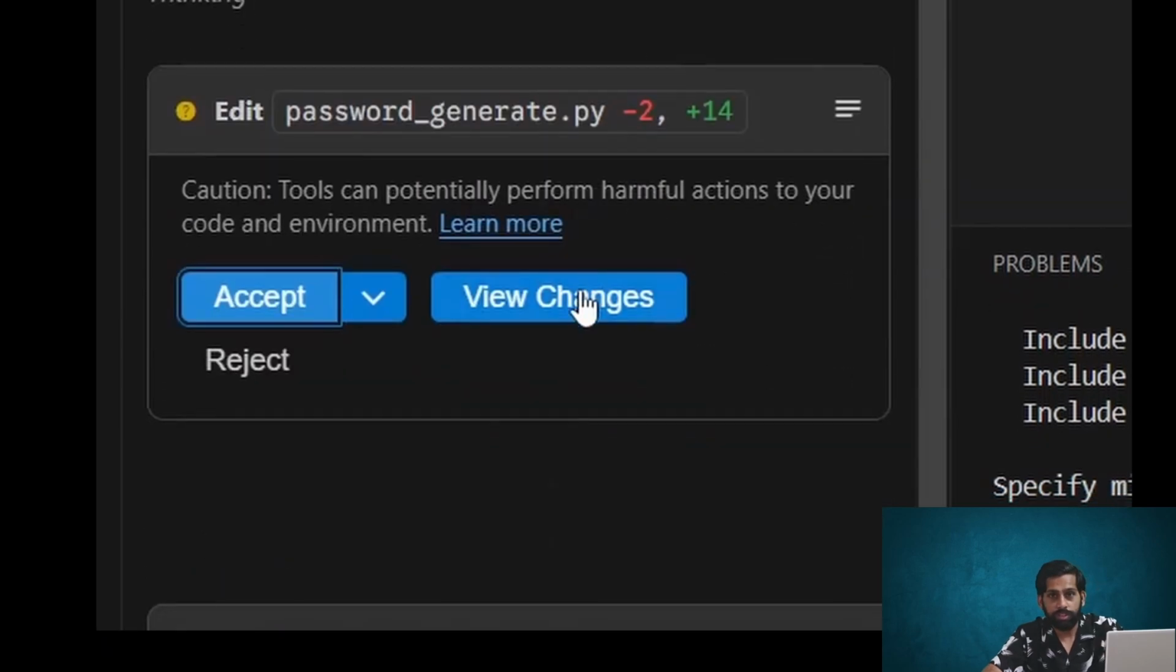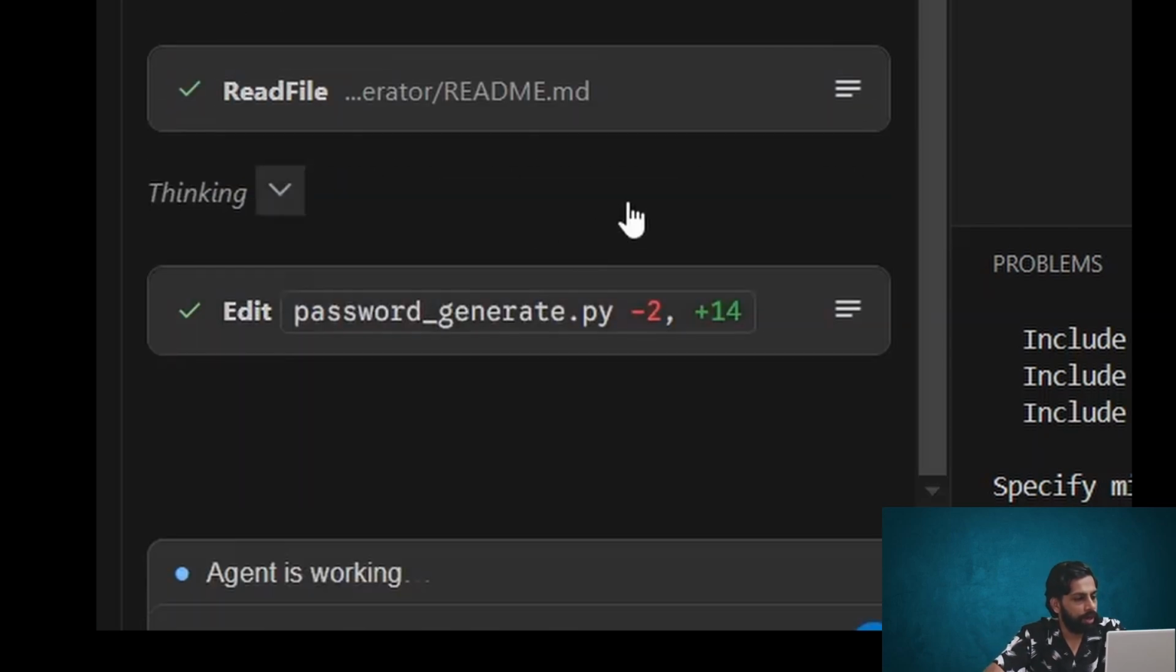Here I can view the changes it has made before accepting. But to make this video short, I'm going to directly accept. In real life, I would recommend that you first review the changes, and only if they look good, accept them. I'm just going to go ahead and accept it. Further, it is now going to review and make changes to other files as required.